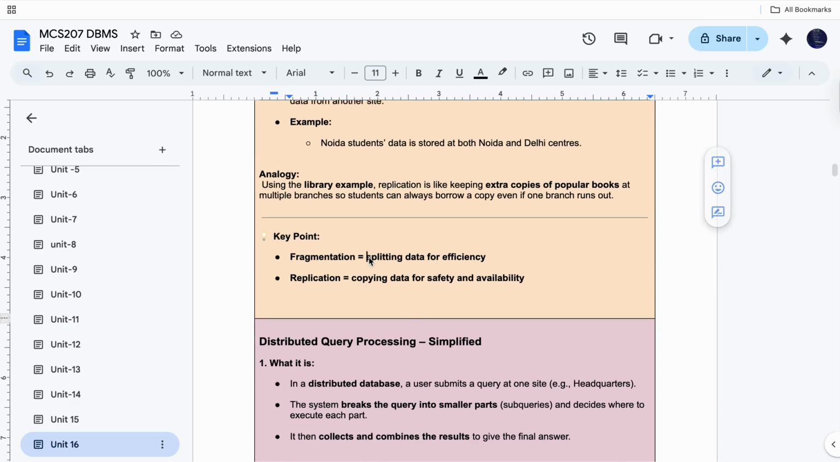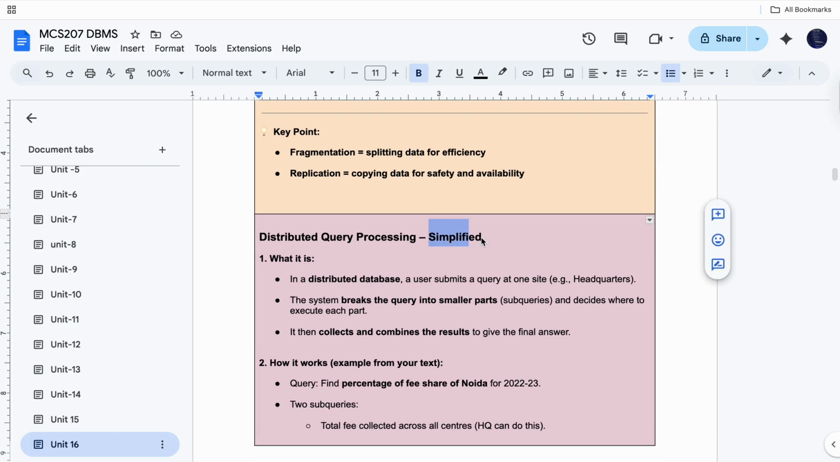Key points: fragmentation, splitting data for efficiency. Replication, copying data for safety and availability. Distributed query processing, simplified version. What is it? In a distributed database, a user submits a query at one site.